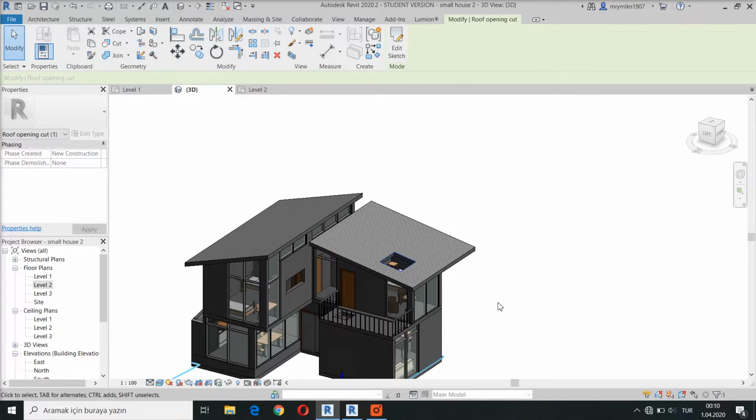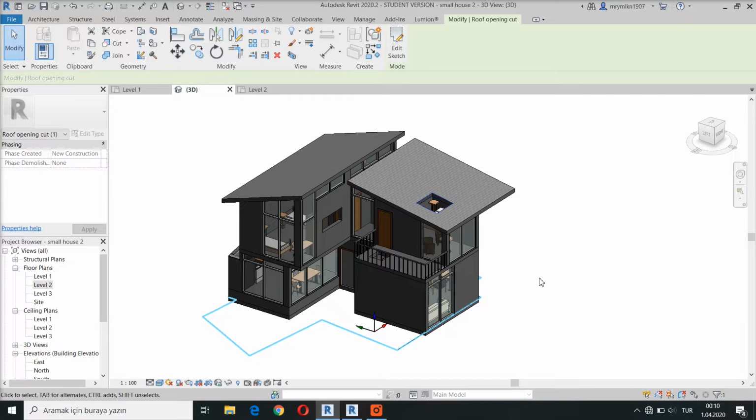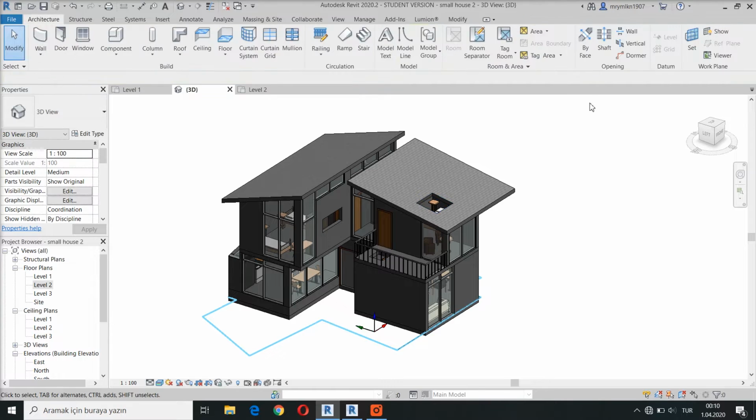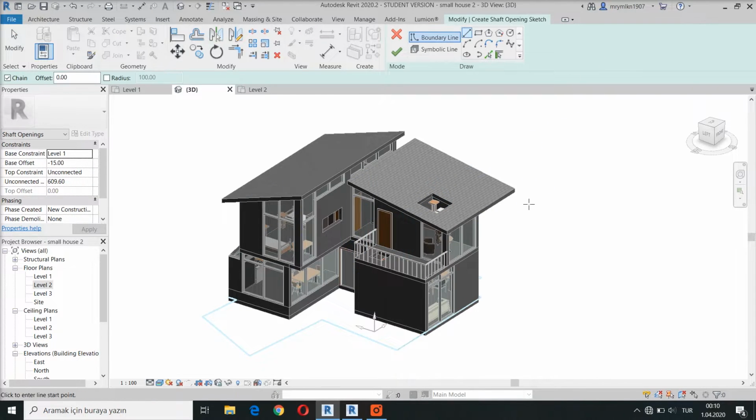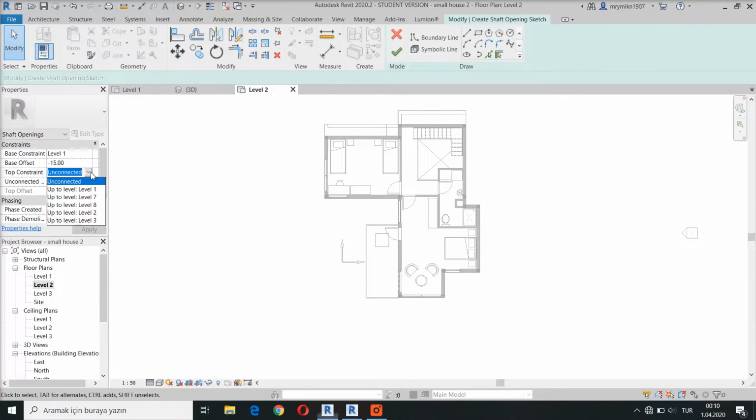And in order to create an opening which goes through multiple surfaces, you should use the shaft tool. I recommend you to use plan view here. Here I specified the heights that I want. And I draw the boundary.